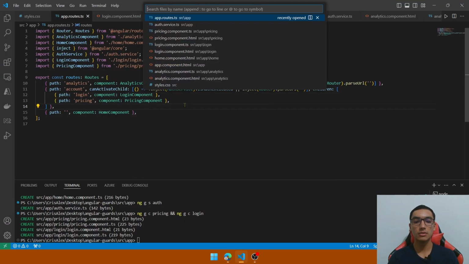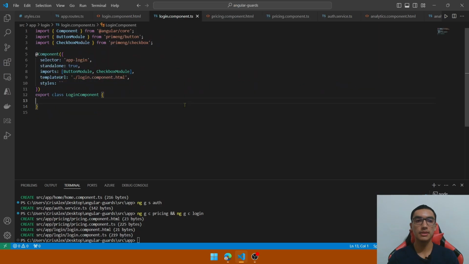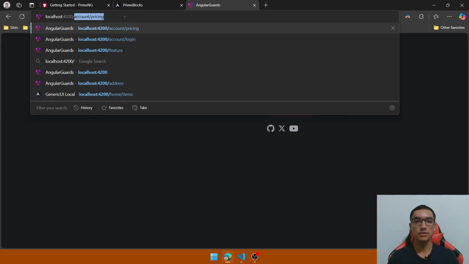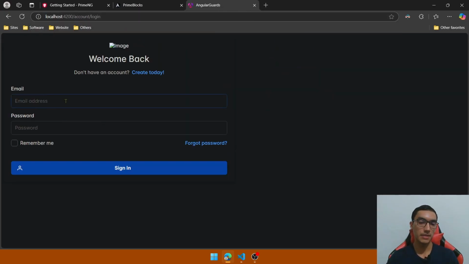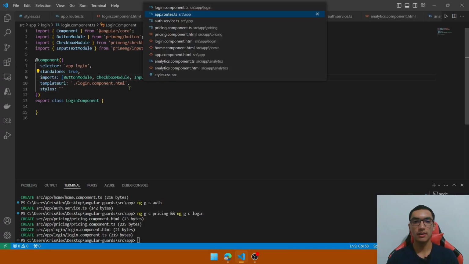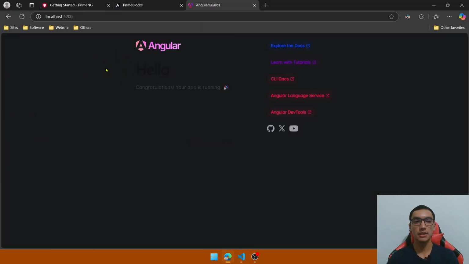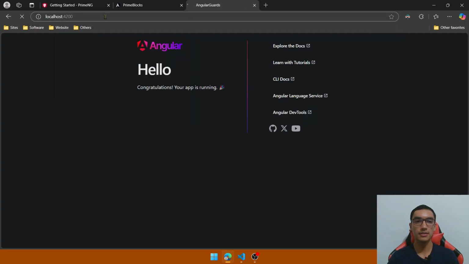So for that, go to the login component TypeScript file and import the input text module from PrimeNG. Save it. Navigate to the login. Much better. Now change in the auth service that we're already authenticated. Save it, and we navigate to the default route. Let's test with the pricing child route.